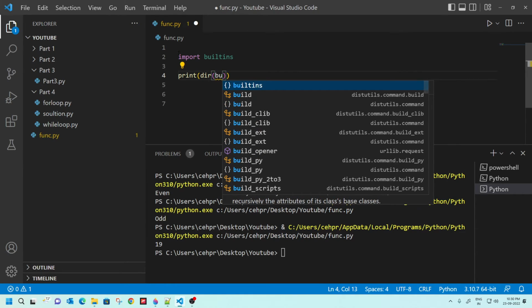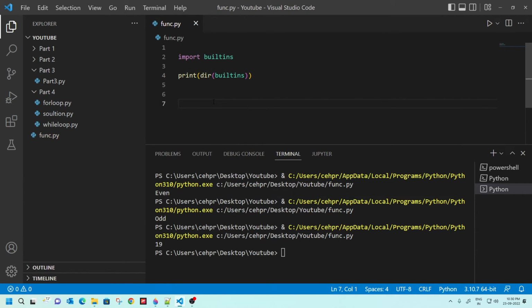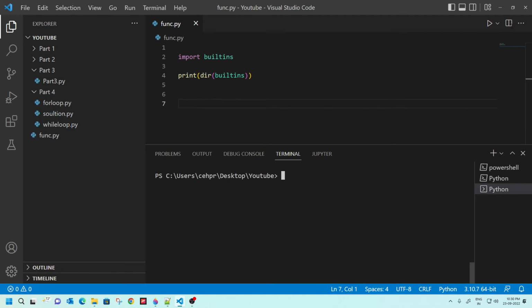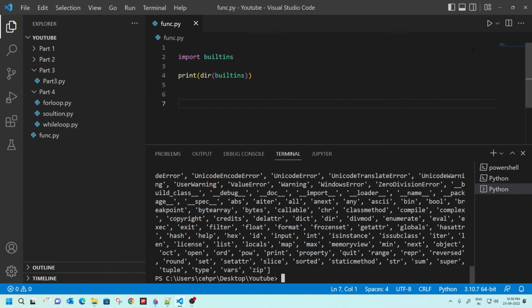So dir of builtins, what will happen, let's run this. It will list all the inbuilt functions of Python. We have seen some of the functions already. We have seen id, we have seen input, we have seen int, there is max, there is min, there is the range function we saw. So there are many functions that are written by Python itself.